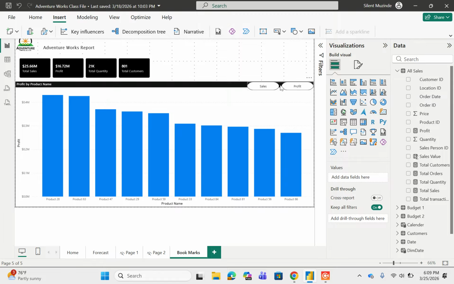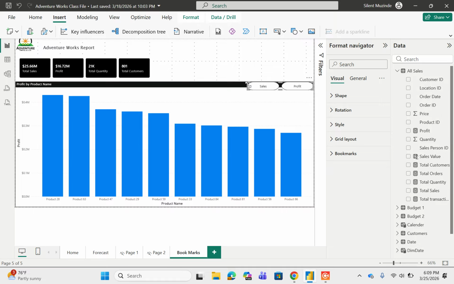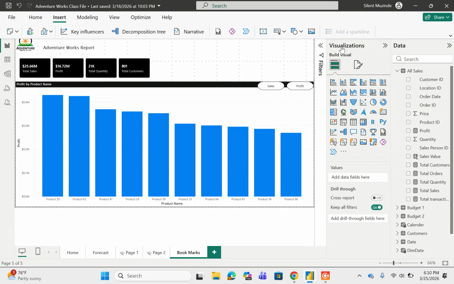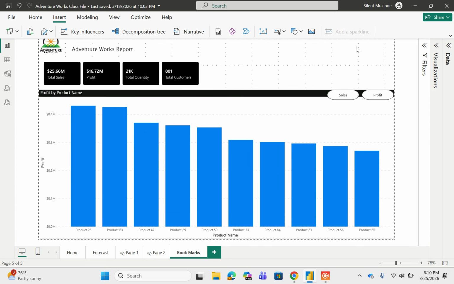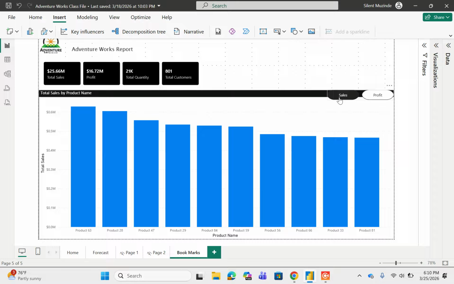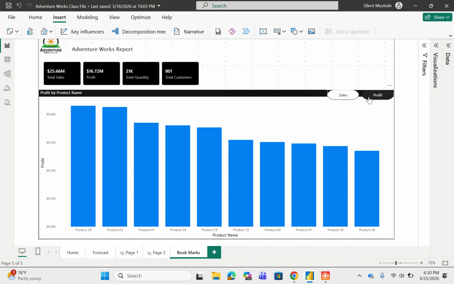So what we need to do here is now to see if it's working properly, right? So there, let's try to reduce this, right? This is what we have. So to test our bookmark, what we do is you click Control on your keyboard. With the Control pressed, you then select each of these so that you can see if the bookmarks are working. If you click on sales, it's showing the sales. If you click on profit, it's showing the profit.